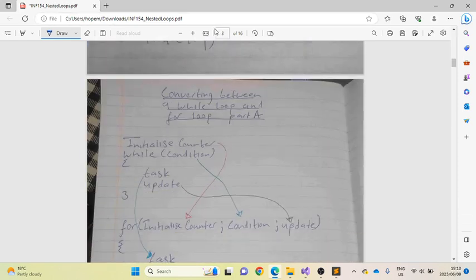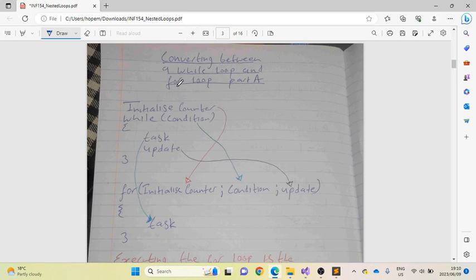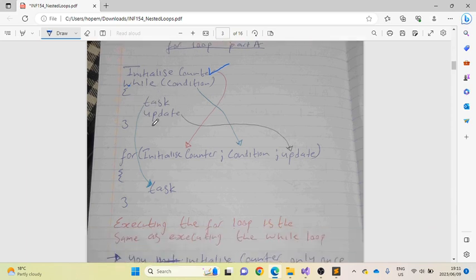So now we can convert between a while loop and a for loop. This is another important point that you have to know. With a while loop, you have to initialize your counter outside the loop. Then you have the while, then you check the condition. If the condition is true, you perform a task, then update. But when we convert this to a for loop, it combines almost everything on one line of code.